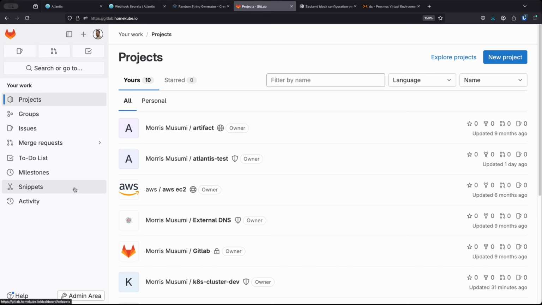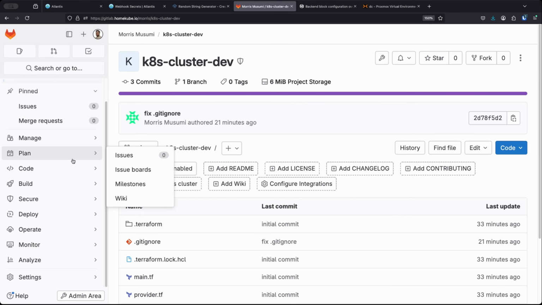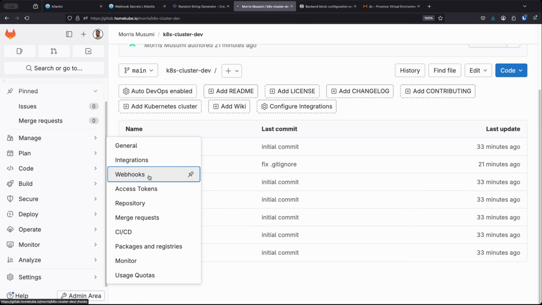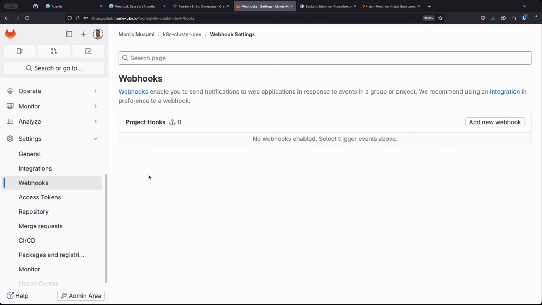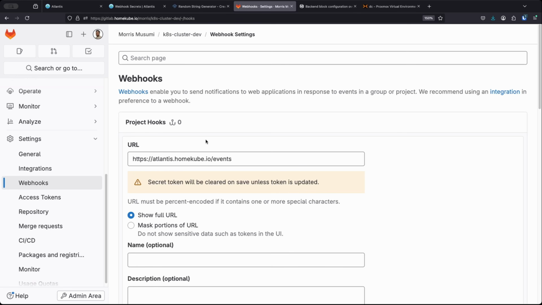Okay, so now the next thing we need to do is create a webhook so that our GitLab project can send events over to Atlantis. To do that, we need to go over to the Terraform project in GitLab, and then under settings and then webhooks, we can go ahead and create this webhook. So we can click add new webhook. Under URL, we can set the URL of our Atlantis instance, and we created an ingress for it, and we should add the events path at the end of the URL.